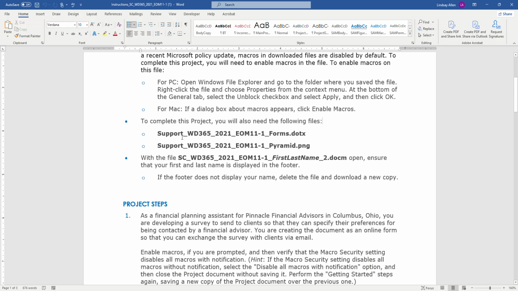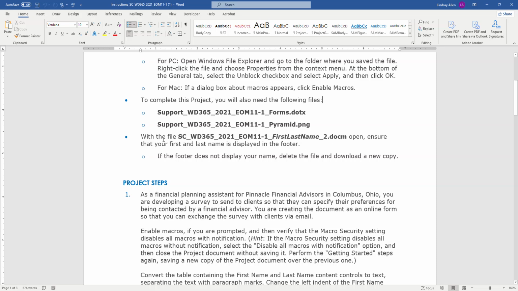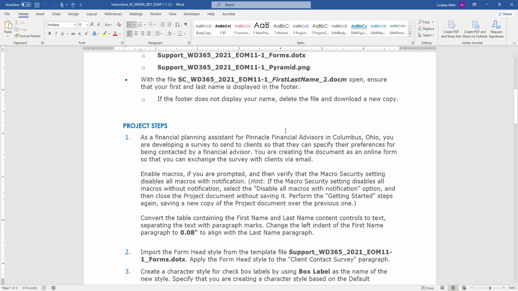Okay, so now we're down here. You have 2 support files. You do not need to have those open. And then this one just says you're going to make sure your name displays in the footer. If your name does not display in the footer of your document, don't even save it. You're going to close out of it, delete it from your computer entirely or your flash drive, then download it again and restart it and make sure it has your name in the footer. Otherwise, the Cengage grader is going to have a hard time reading your file, and you're going to miss a bunch of things for no reason. So make sure your name shows in the footer.